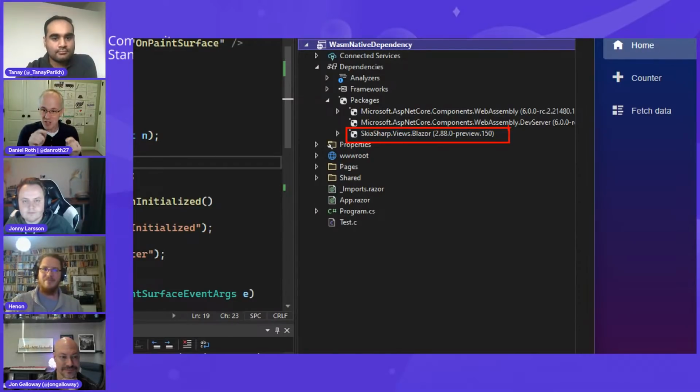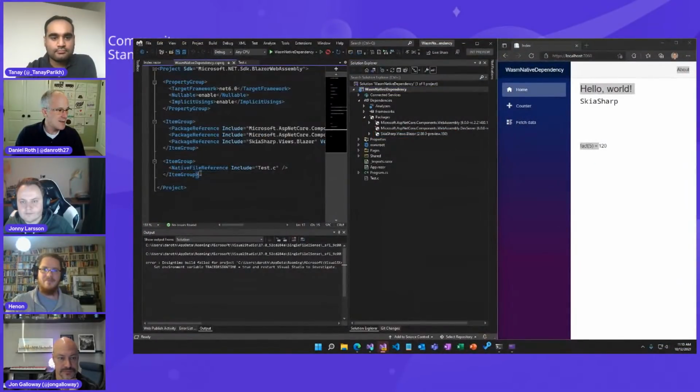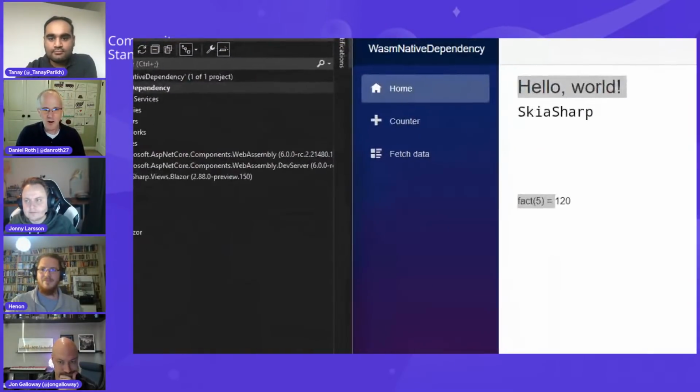So this package was updated with a native file reference, that native file reference we saw before in the project file, this guy right here, and it pulls in SkiaSharp and then links it into the runtime when you build, and we can do custom drawing. So that's what we're seeing in this part of the UI right here.